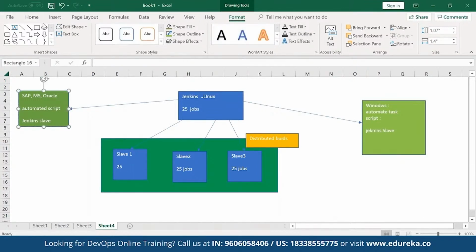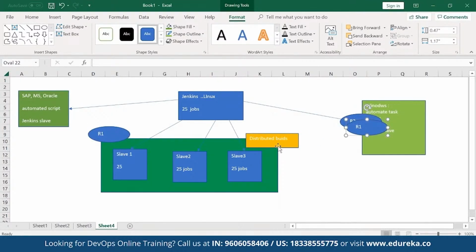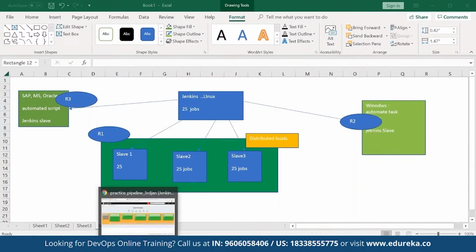So guys, to me, there are three reasons why you come with distributed builds. This is reason one, this is reason two, and this is reason three. So these three reasons are why we go with the distributed builds model. Hope this is clear to everyone.